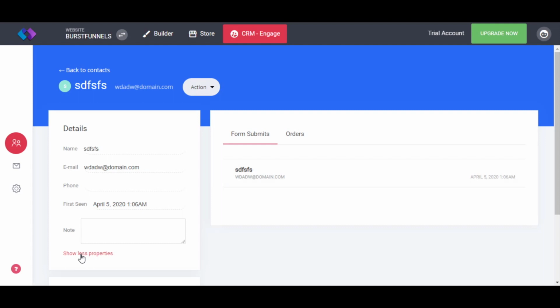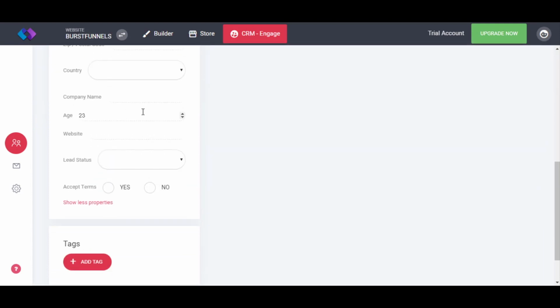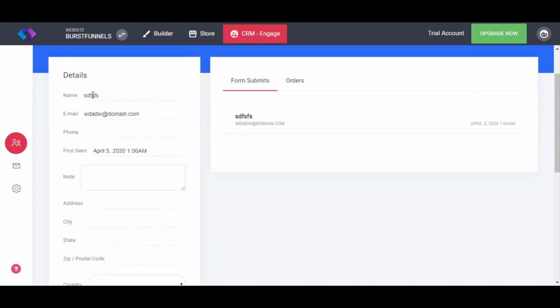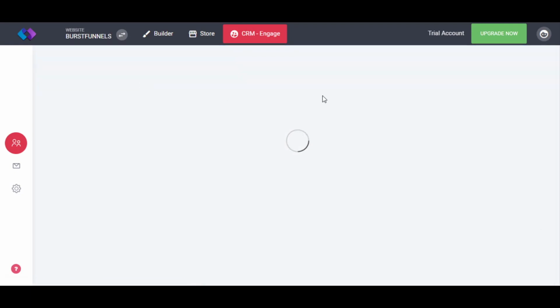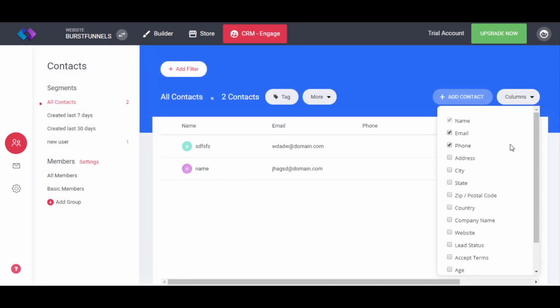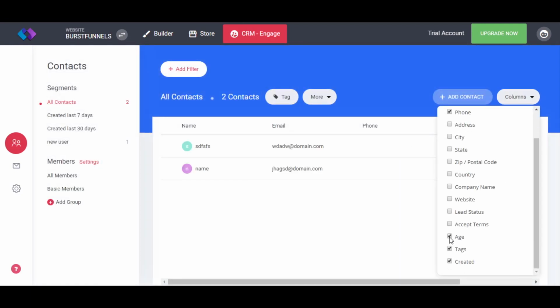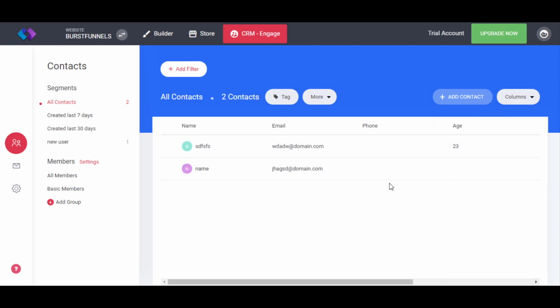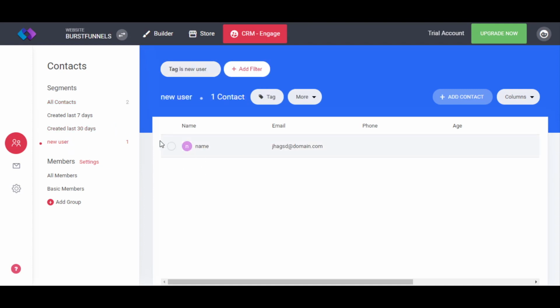And if it is important for us to know the age of the customer, you can also have it here available, so you can see the age at any time. So this is how simple it is to work with the CRM, to create different filters. As you can see, just new user is the one that we tagged, but this one we can also tag as a new user, and you'll see that we have 2 users now here.